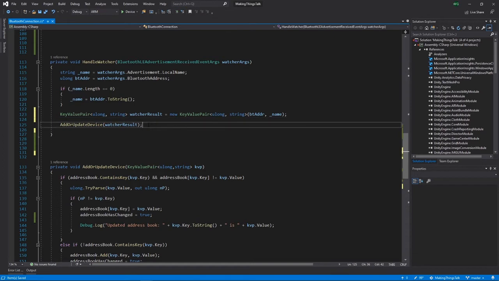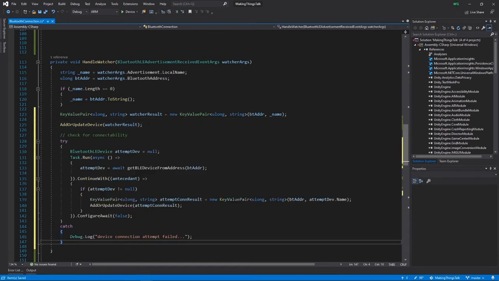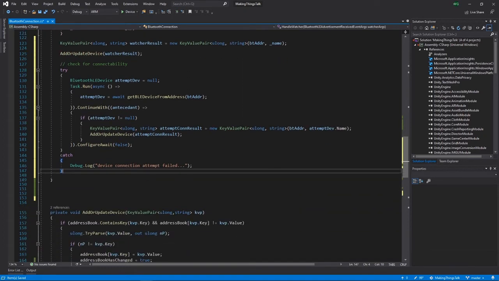I've included another optional part that you can add into the handle watcher function. And what this does is to attempt a connection each and every time there is an advert received. What this attempted connection will do is often it will give a name value where previously one was not there. So while the device will not connect in most cases, you will be able to read its name and update the address book with that name.